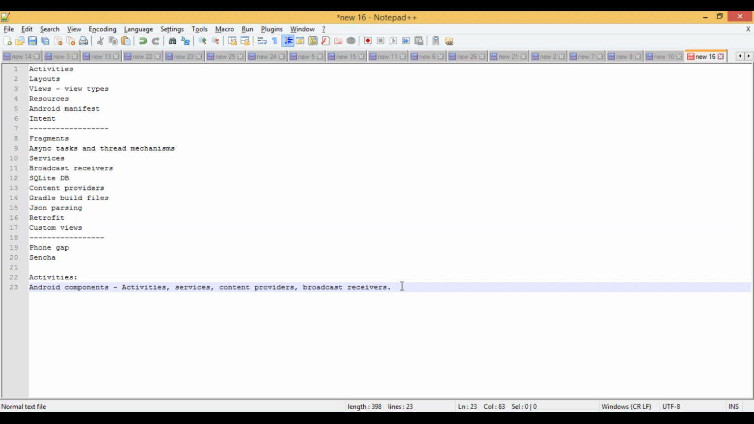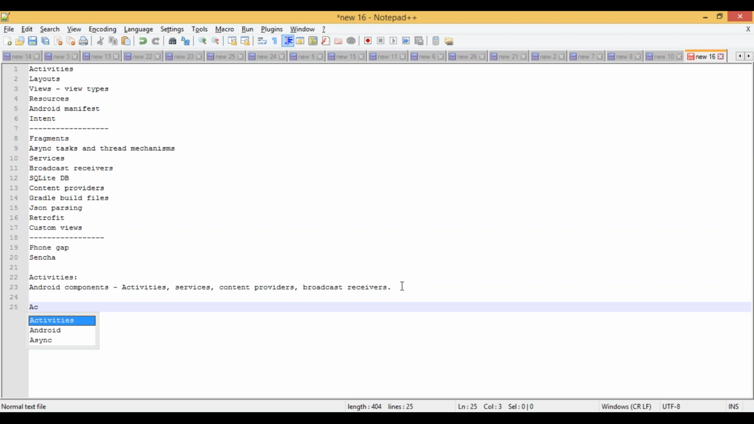So first, what's an activity? An activity is the UI screen that we see. When we start an application, let me share my complete screen.